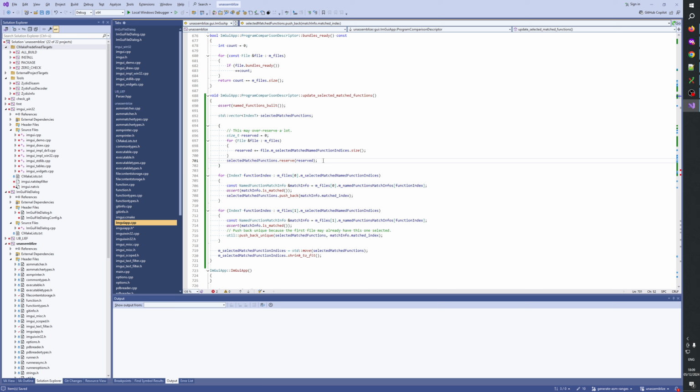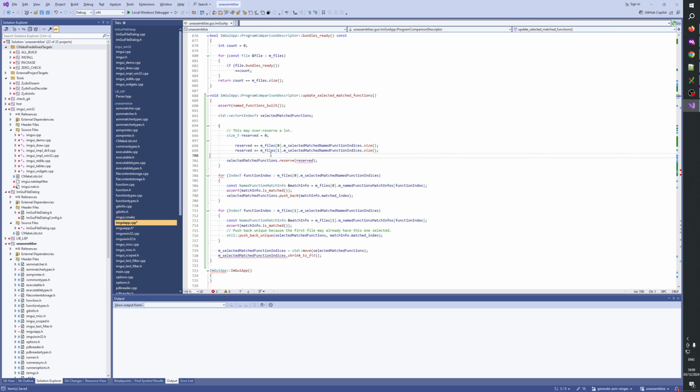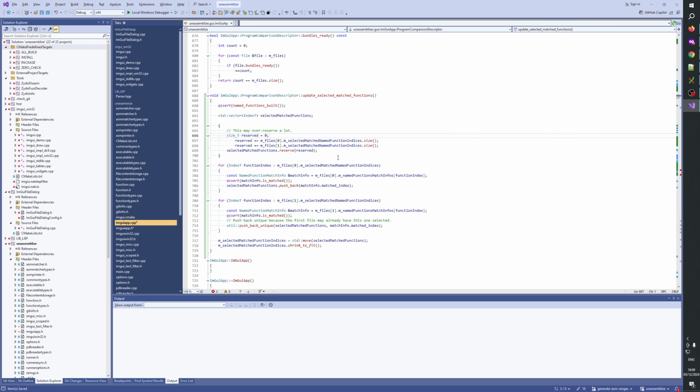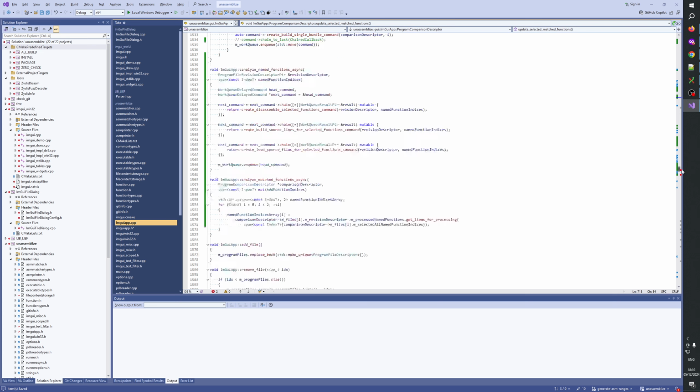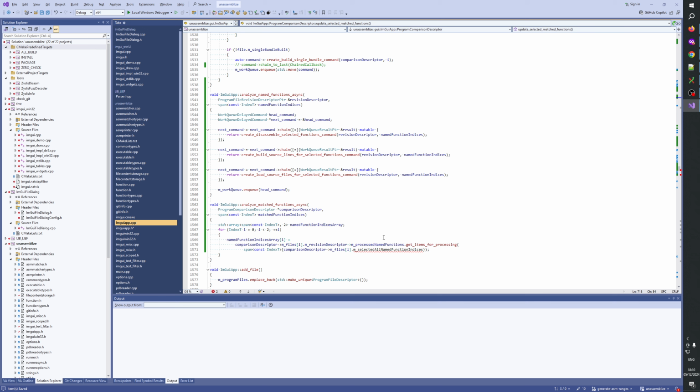Maybe we can simplify this code to simply say files 0 and files 1. Then we remove the loop. Done. No need to loop them. Okay, so analyzed matched functions async.